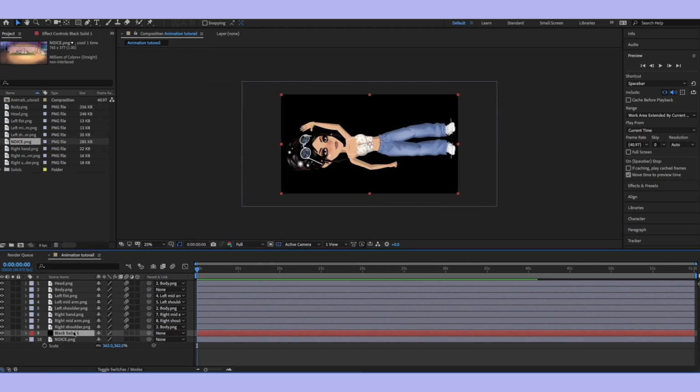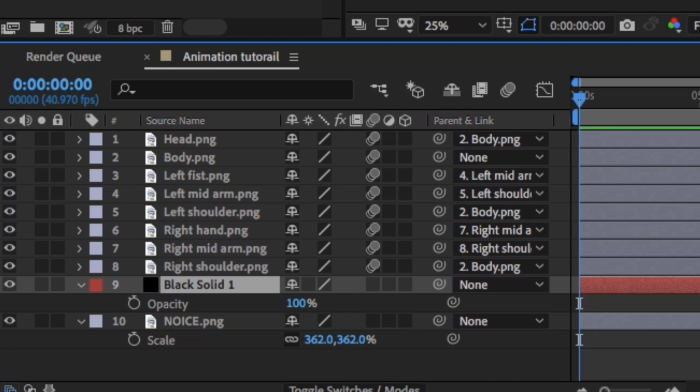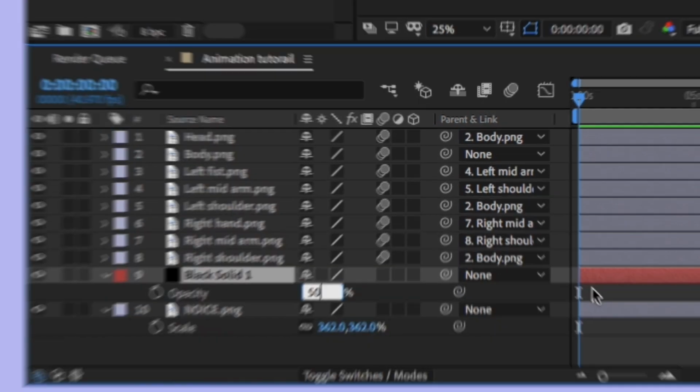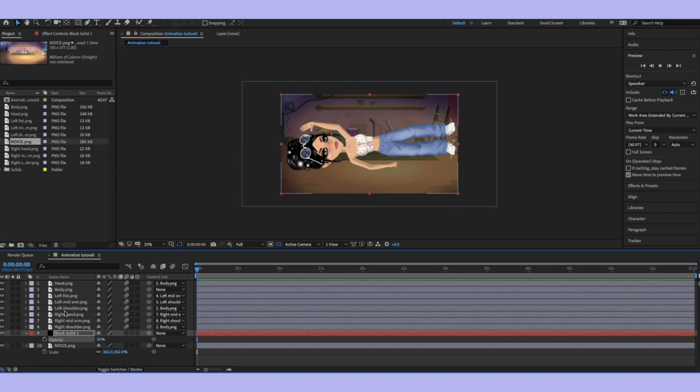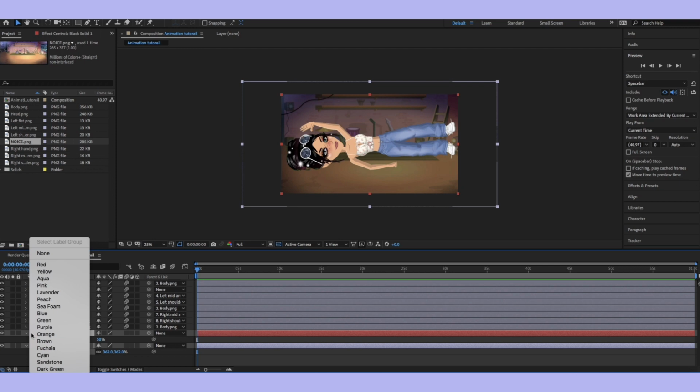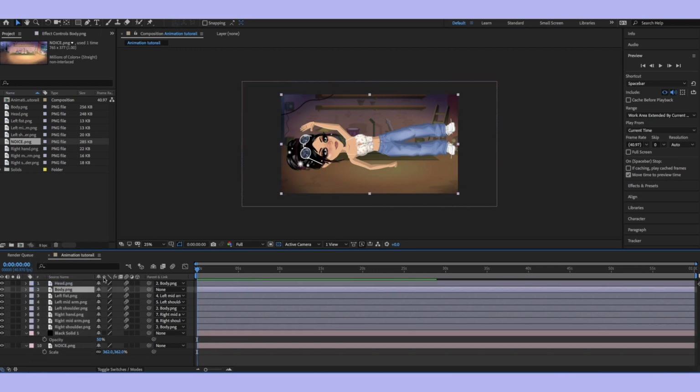Now select the new solid layer and press T on your keyboard to bring up opacity. Click 100 and change it to 50. Now, you don't have to do this step, but I prefer to have a darker background so that more focus goes on my character and the animation. Moving back to the animation.